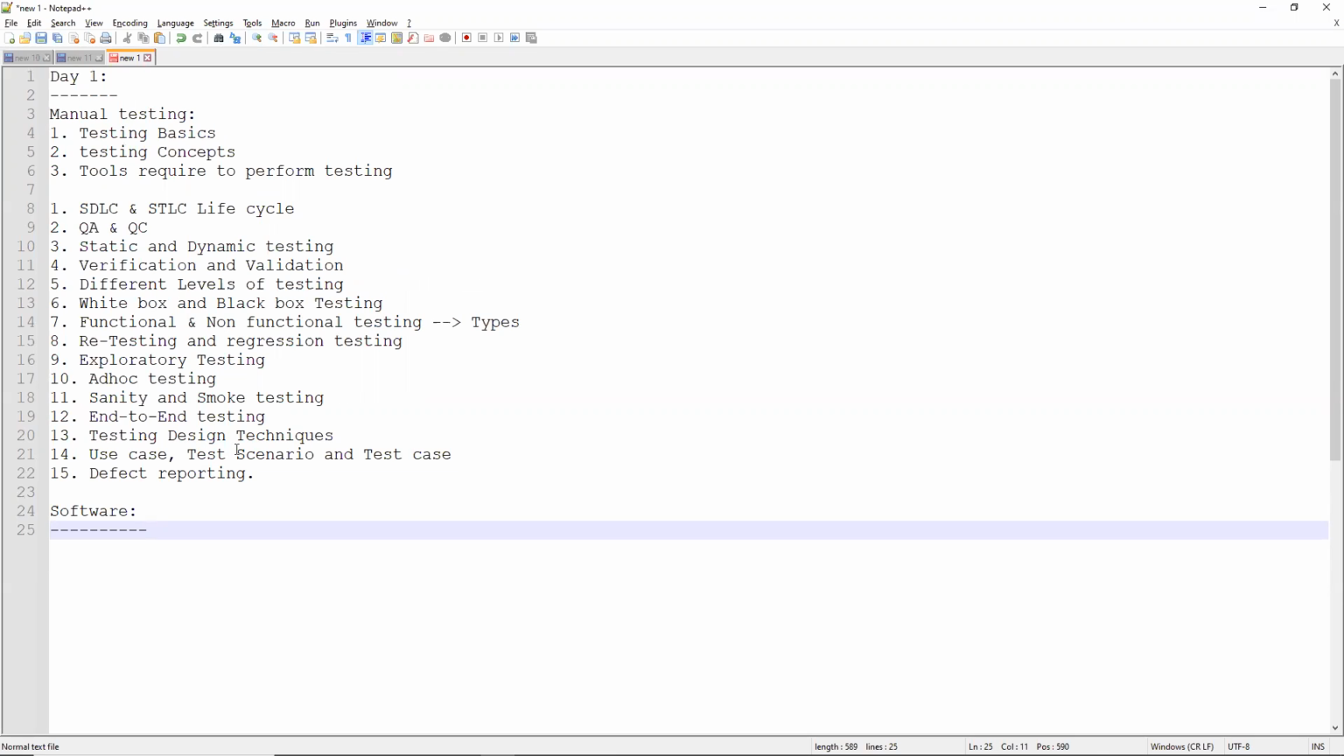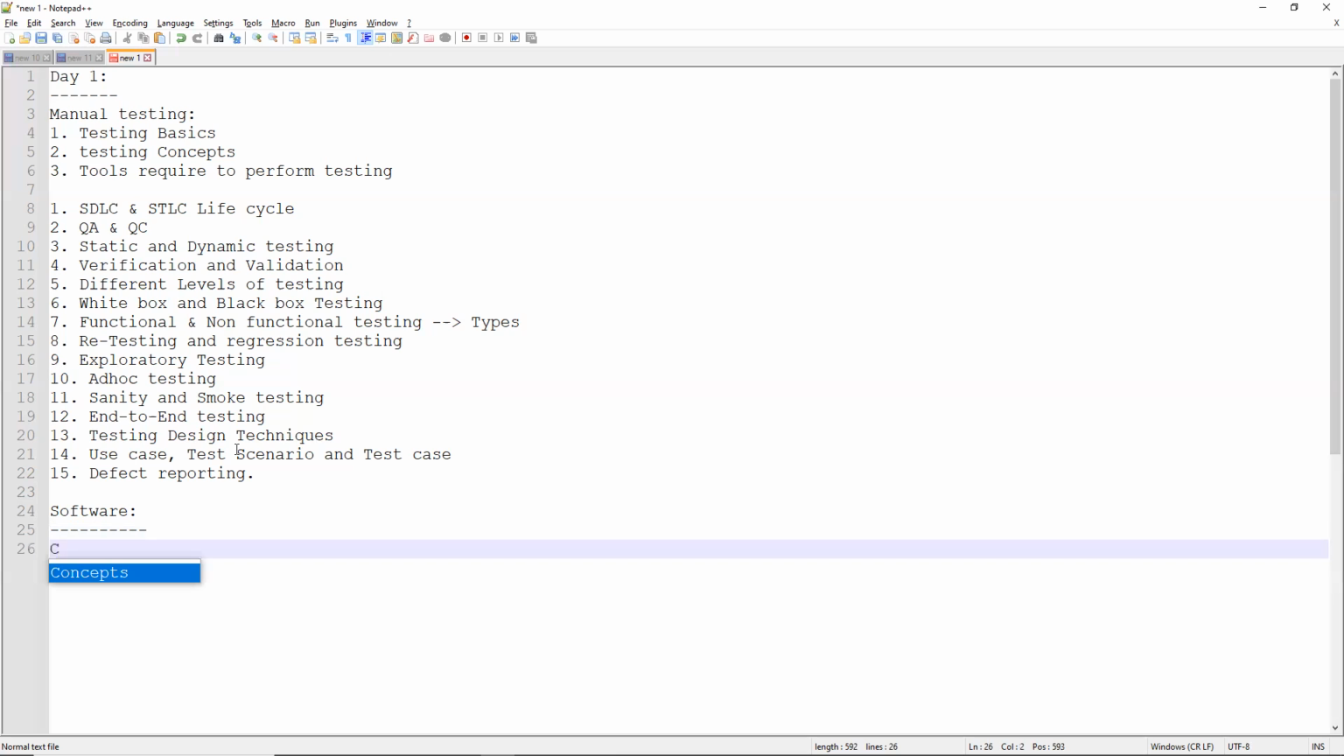So what is software and why do we need software testing? Software is a collection of different programs to perform a certain task.